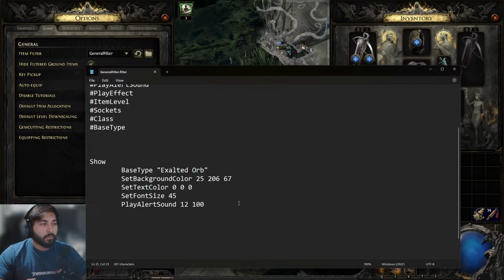Press escape and go to options, and under your game tab, obviously this is where you choose your item filter. It'll be set to none. Just click on the folder of where the filters would go. So click to open your filter file folder. Let me kill this guy so he doesn't bother me. So let's click on that, and notice it takes me to this folder in my documents usually. So right now I have 3 filter files.